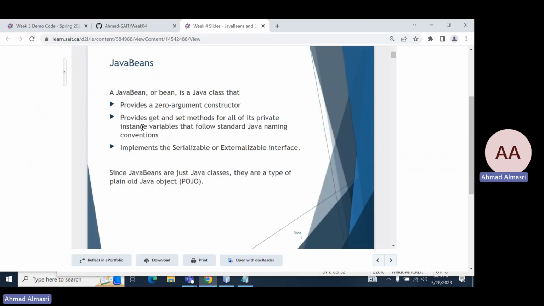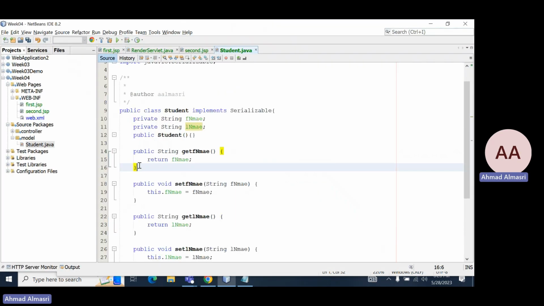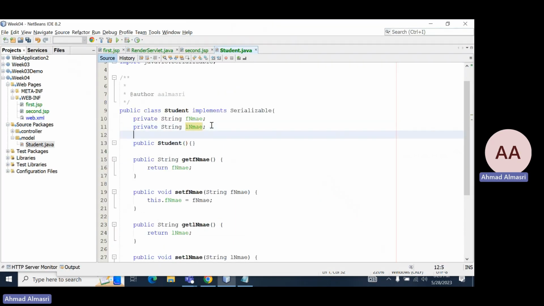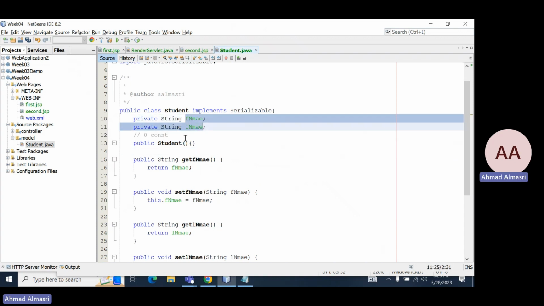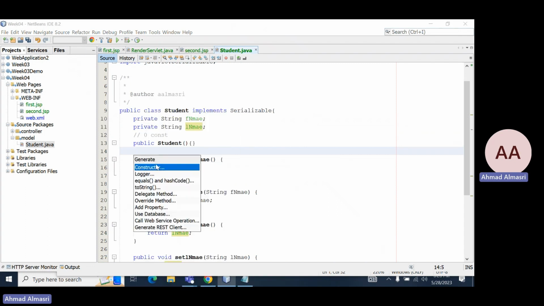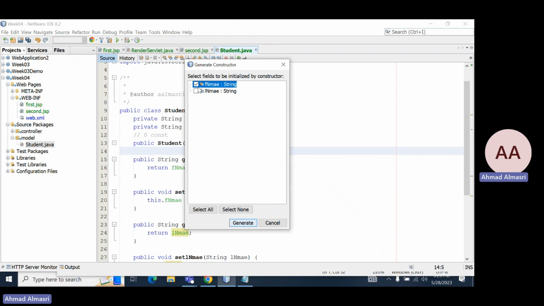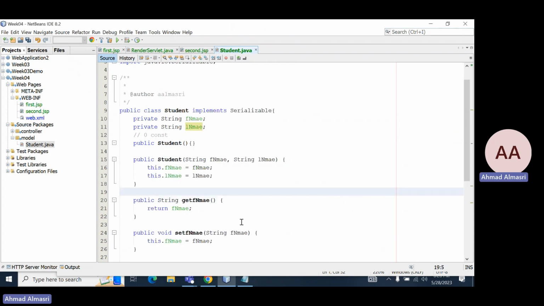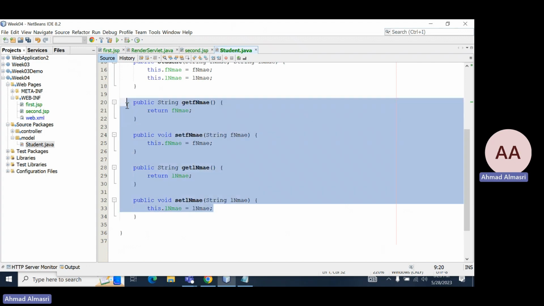Now, someone might be wondering, remember, this is called the zero constructor. Can I have a constructor right now, after I created the zero constructor, that has first name and last name? If you want, yes, you can. Just right-click, insert code, choose constructor, click on the variables that you want to include, and say generate, and that's all. That means yes, I can have it, but remember that I first need to create this zero constructor, I need to implement Serializable, and I need getters and setters for all of this data that I have here.